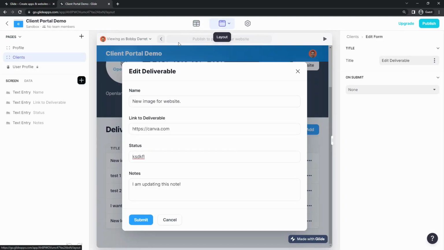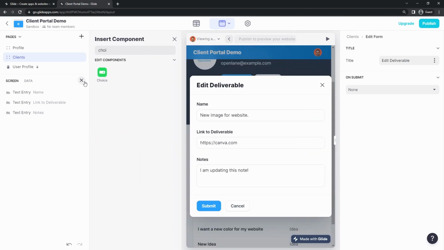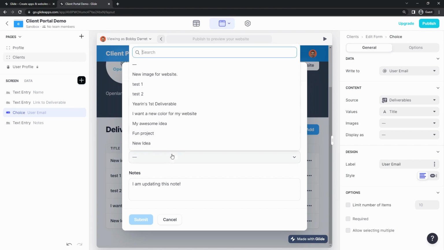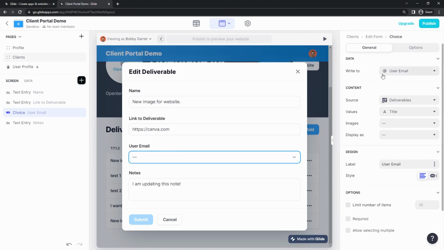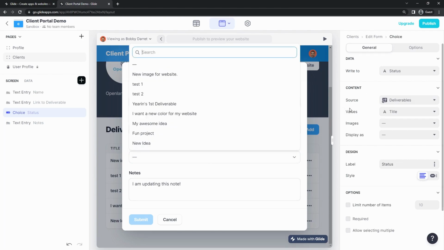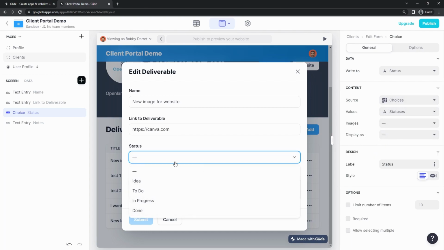What this allows us to do is now for this status field, we can replace that text entry with what's called a choice component. So I'll put that up there. And then now we have choices that we can pick from. So we just need to define these parameters. What we're writing to is the status. We're changing the status. And the list, this is the content of this dropdown. The list of statuses we're going to get from the choices table, and then the values are going to be statuses. Now you can see all these different statuses here.